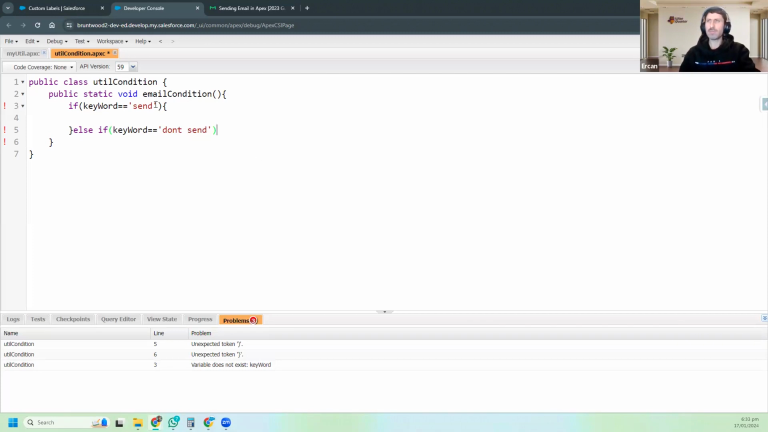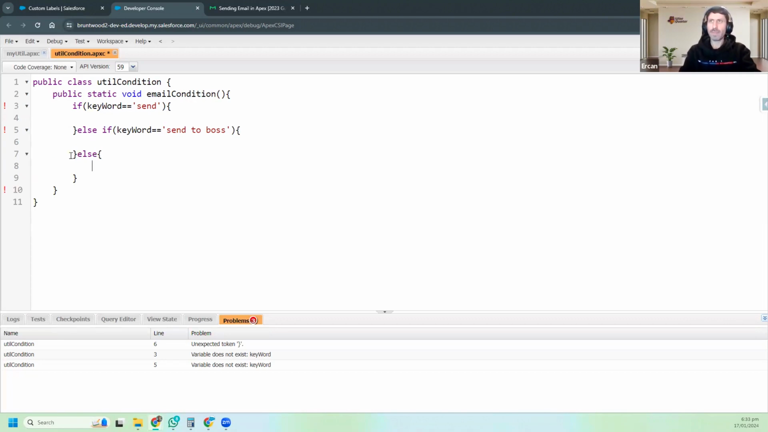Or let me say differently, send to boss. Let me say something like this. Send to boss. Do something. And else, I will say, don't send, okay? Don't do anything. So here, of course, keyword is not defined. I have to make keyword. Keyword will be here as a string, and keyword.